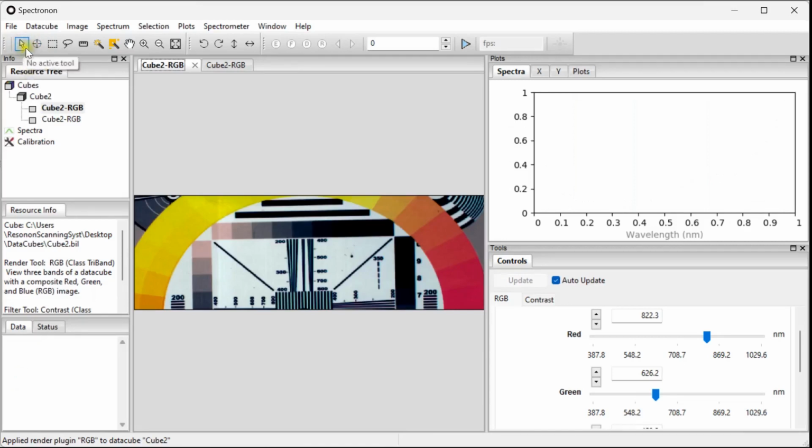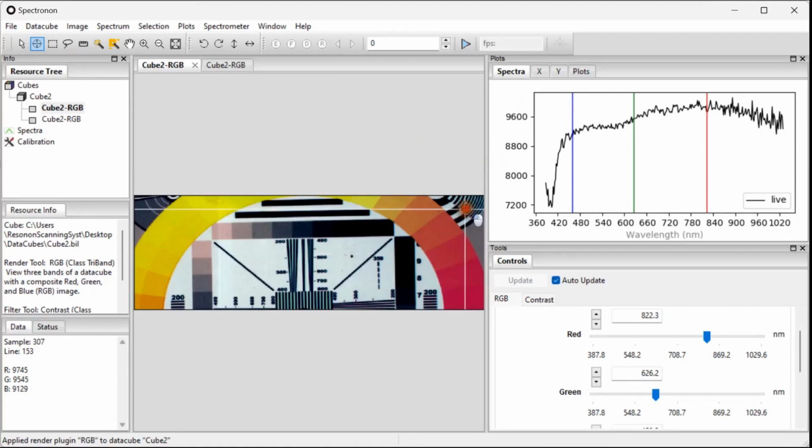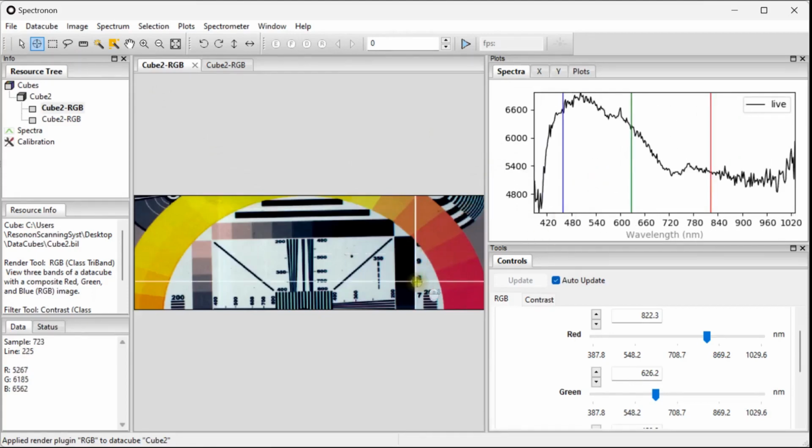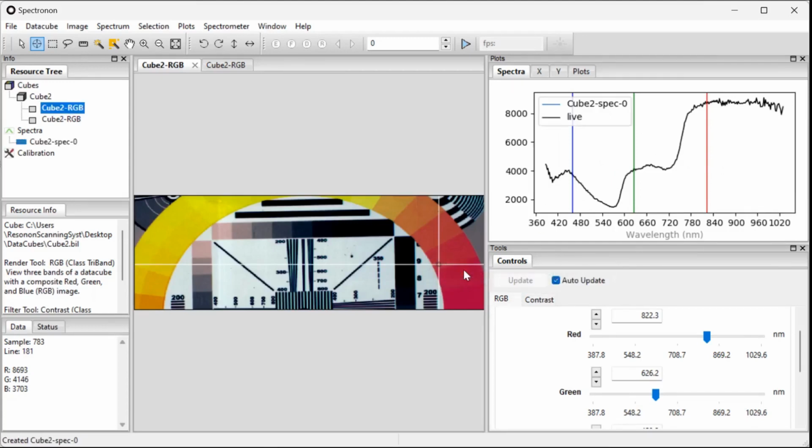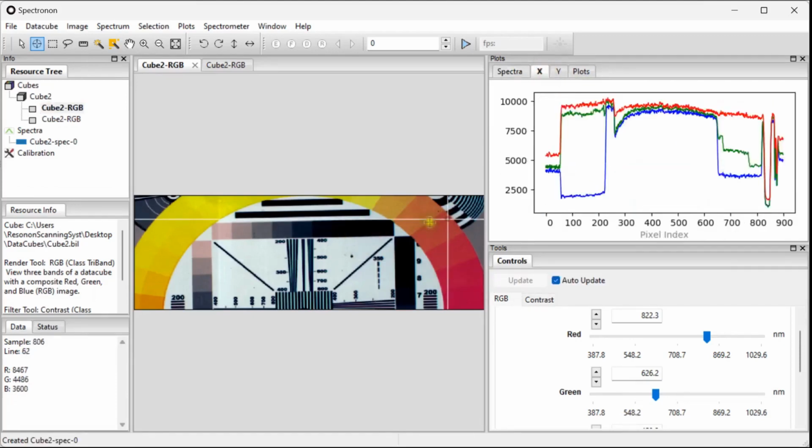The first option is the arrow if you want no tools to be active. The crosshair or the inspection tool allows you to select a specific pixel within a render and display information about it. Right-clicking with the inspection tool enables you to generate a point spectrum or copy a point spectrum to the clipboard. As stated before, the vertical and horizontal lines generated by the crosshair tool are also used in plotting the X and Y cross-sections in the upper right plots panel.